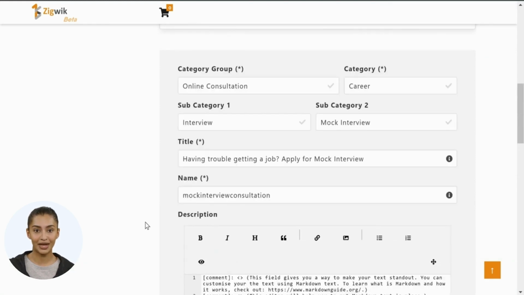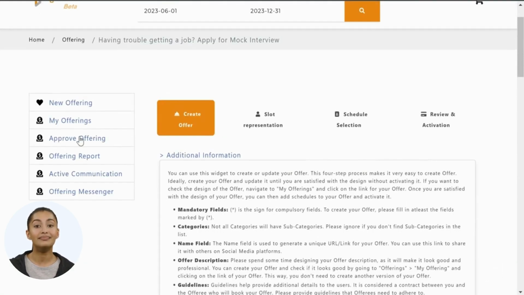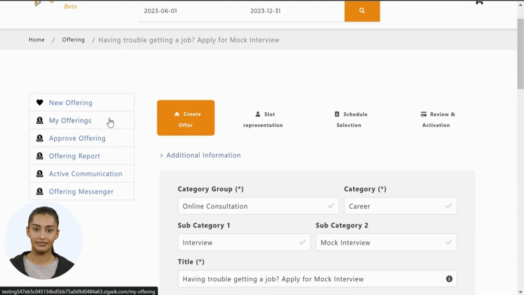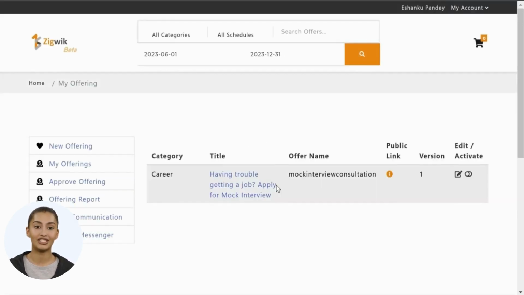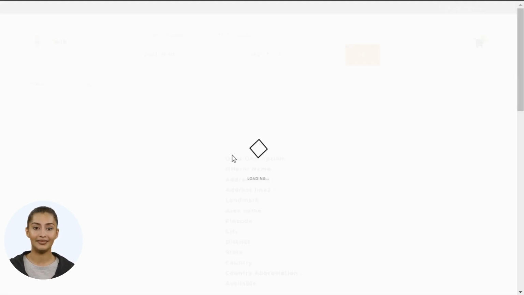Let's check how the offer page is looking now. For that, click on the link for My Offering. Here you will see all your offers that you have created so far. Now you will find a link for your offer page in the title column. Click on that link. I am opening a new tab in the browser and opening this link.